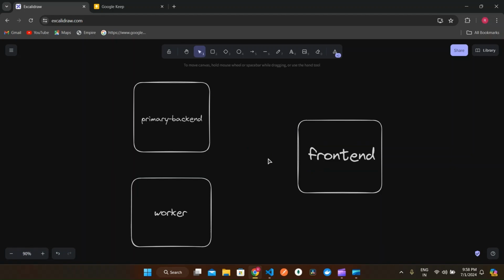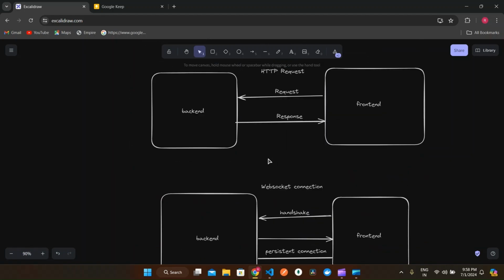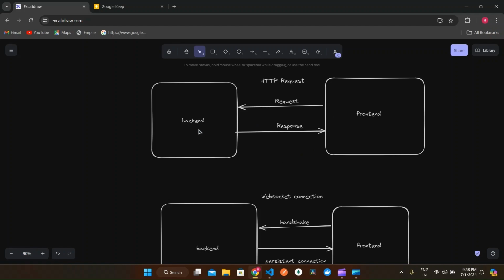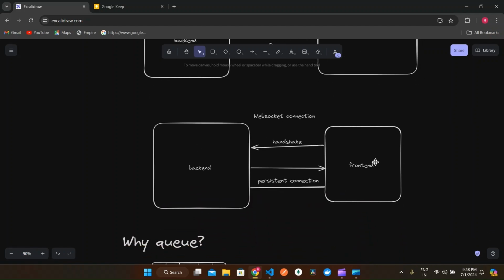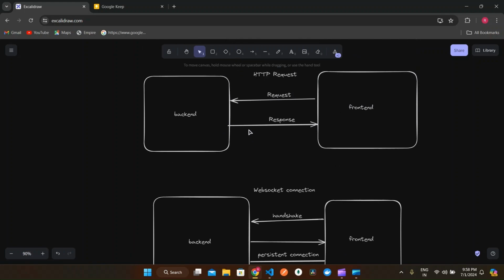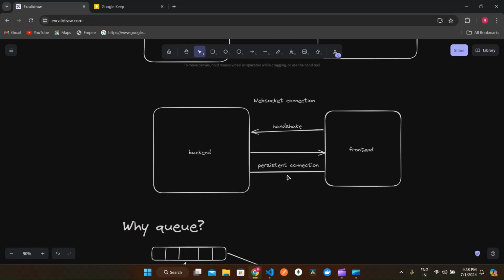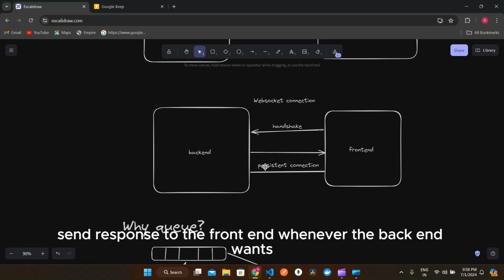Now, if you are confused, let me tell you what's a WebSocket connection. Whenever you send a normal HTTP request to a backend, a response is returned and then the connection is closed. But in a WebSocket connection, a normal HTTP connection is upgraded to a persistent connection. A handshake between front end and backend happens and then a persistent connection is established. In normal HTTP connection, backend can send response only when the front end sends the request. But in WebSocket connection, after the persistent connection is established, backend can send response to the front end whenever the backend wants.